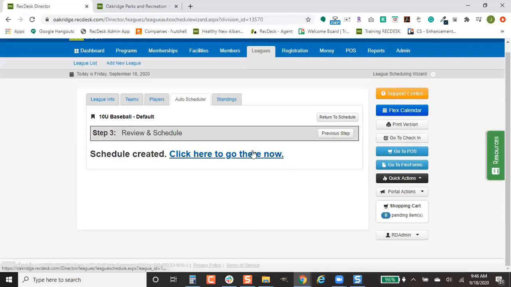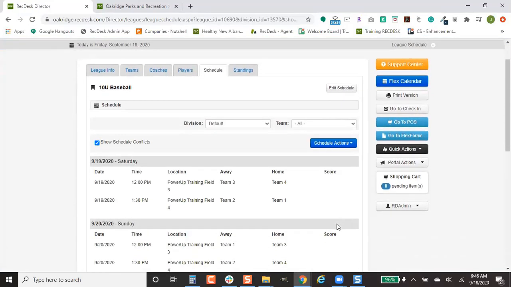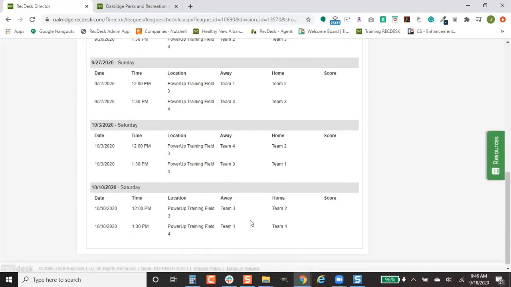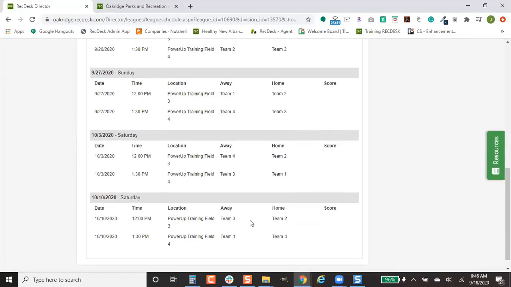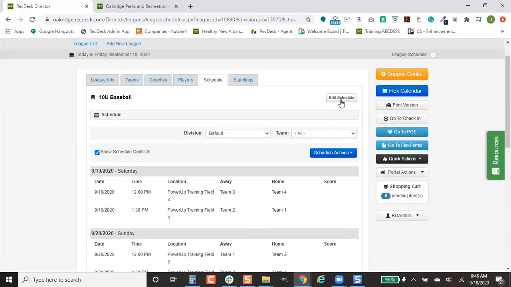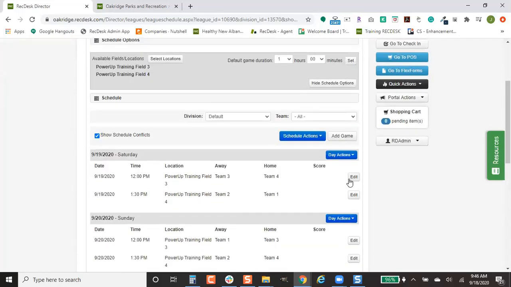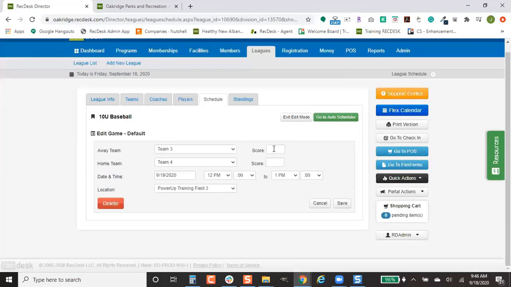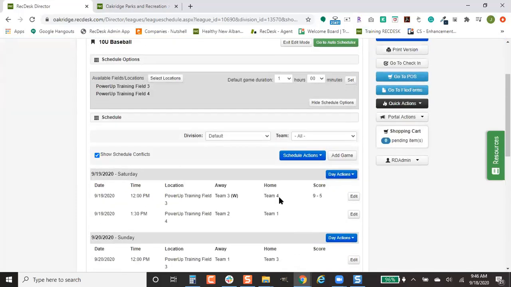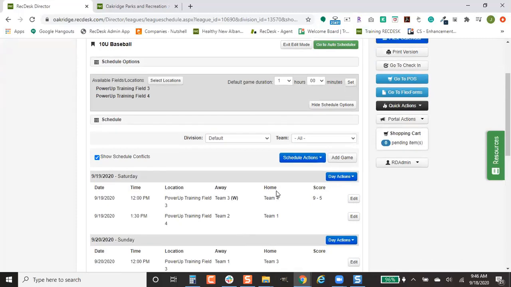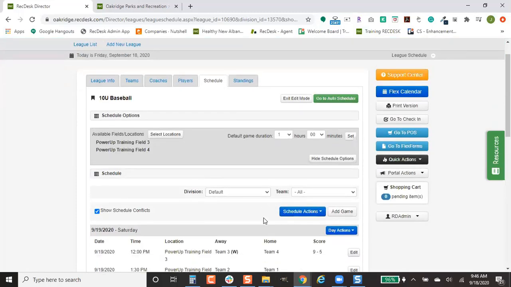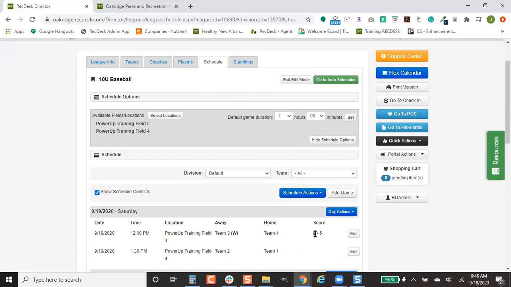So you can create the schedule now, click here to go there. And the system has scheduled your team with all of your games for the season. And you can click on Edit Schedule to keep the score. So after the first game is over, you can click Edit and you can put the final score in here. The system will post the final score not only on the community site, but it's also going to start recording the standings for who won and who lost, as well as ties.